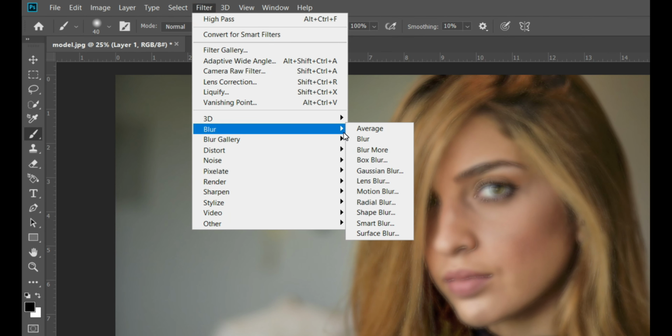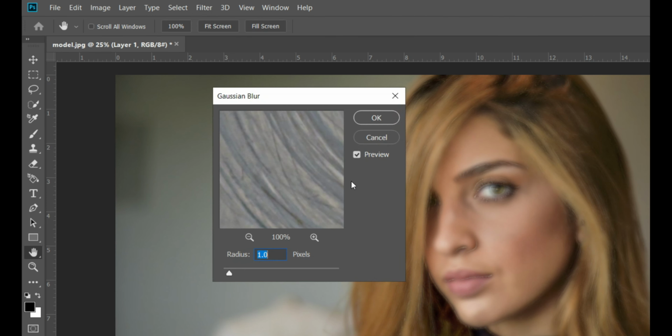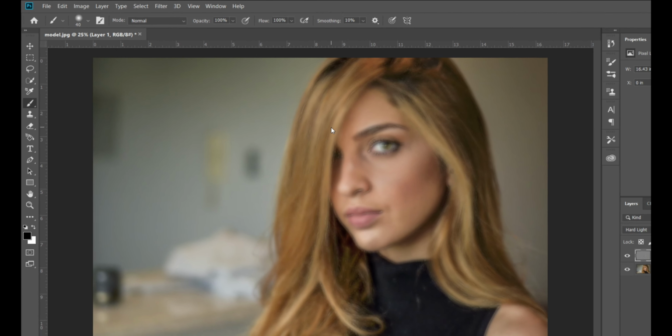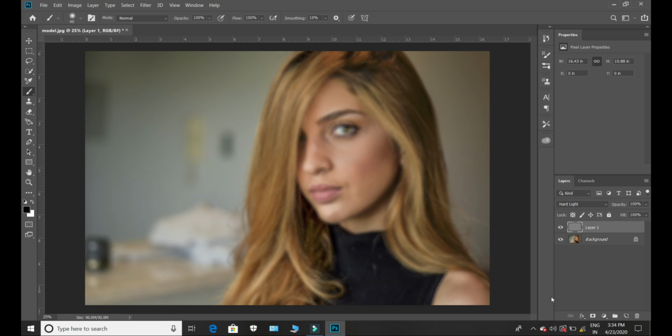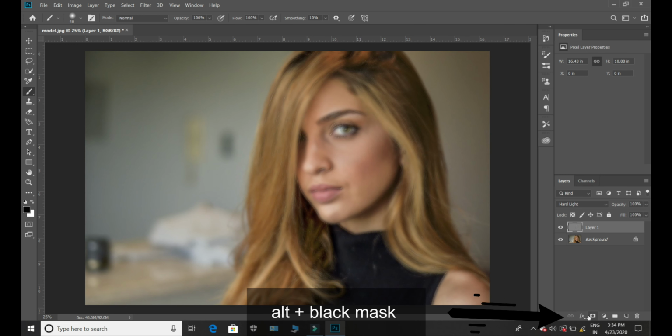blur, and then Gaussian blur. Increase the value to the point where skin texture starts showing up. For this example, this is a great value. And then all you have to do is create a negative mask by holding Alt or Option and clicking.